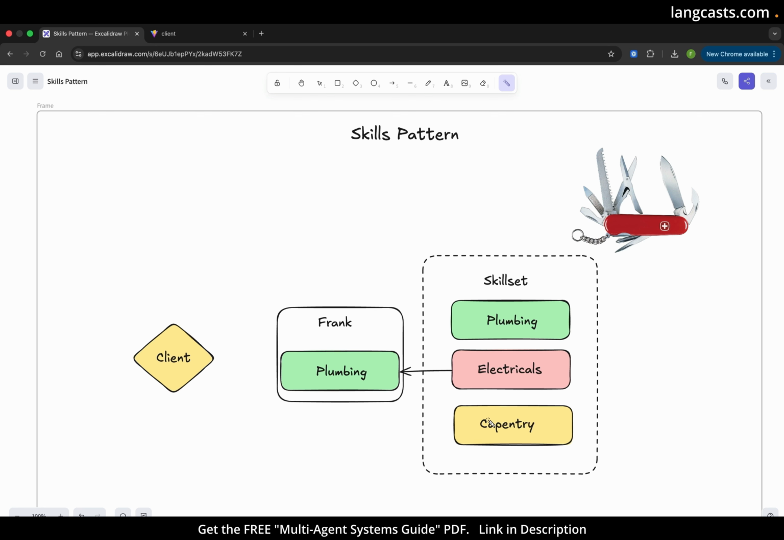Frank will be loading the skills on an as-needed basis. The same person, just accessing different expertise as needed. That's how the skills pattern works. One agent, multiple skill sets loaded on demand. But how does this work in terms of implementation? How does this work in the LangGraph context?